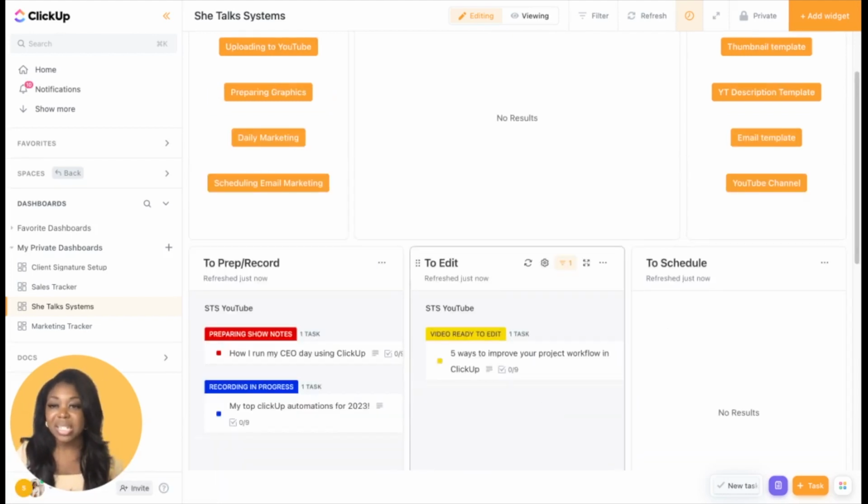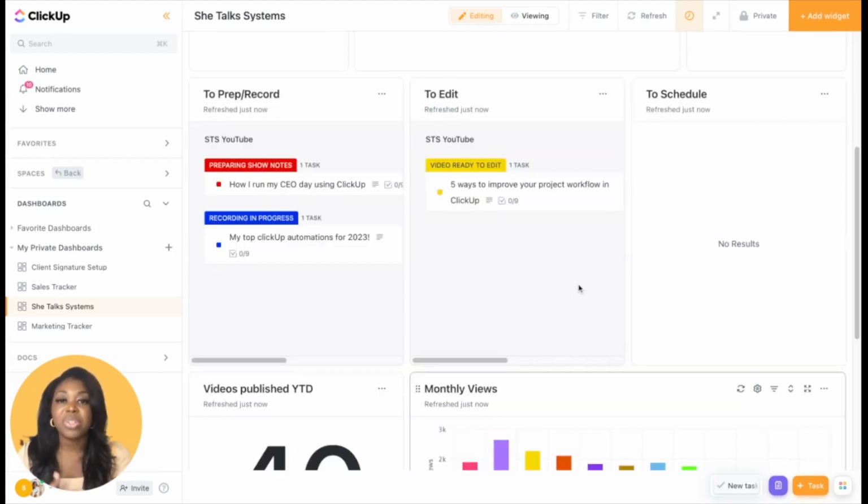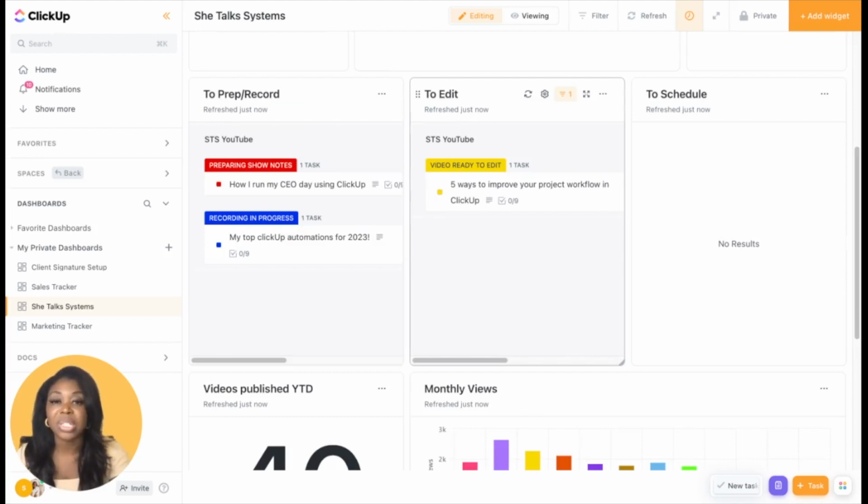So as I've updated the status of this particular video, it's now in the to edit. All the videos that are ready to be edited can sit inside of this area. These are task boxes where I've just filtered the views, and it's making it a lot easier for me to just see what is going on in that particular workflow.